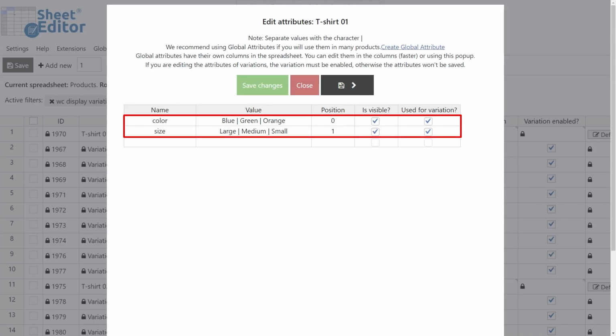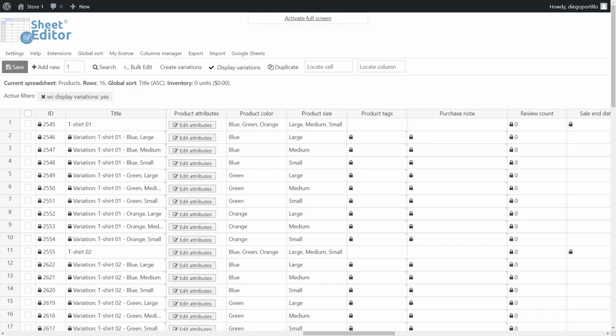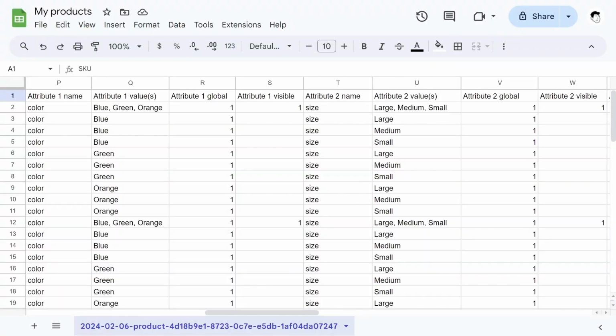If you want to select the visibility of an attribute or if an attribute is available for product variations, you can do it in the column that allows you to edit the attributes in the parent product. That's the user-friendly way to manage the attributes in WP Sheet Editor, but things change a bit when you want to manage them in the CSV file.